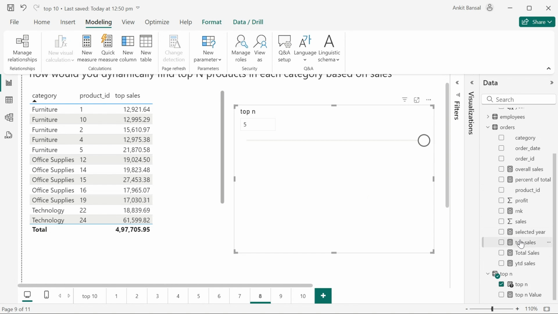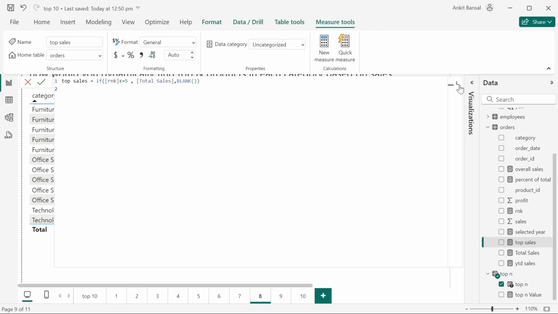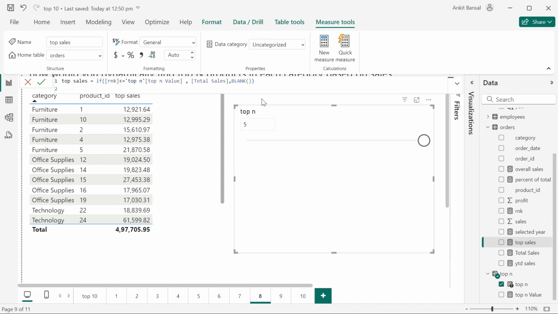I have to go to the top sales. Instead of this hard coded value, let me just make some space. Instead of the hard coded value, I will say top n value. That's it. That's the only change we have to do.